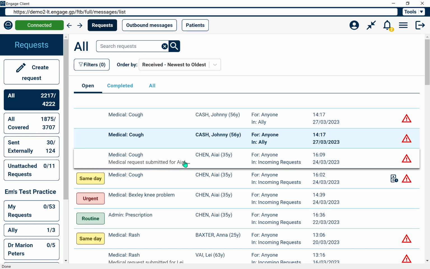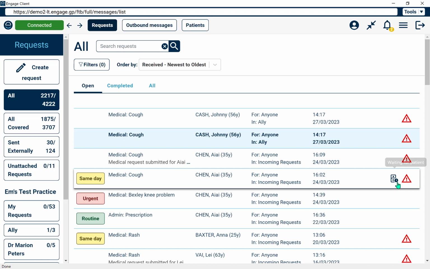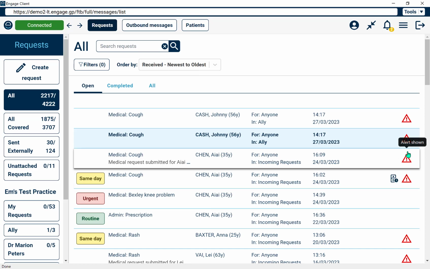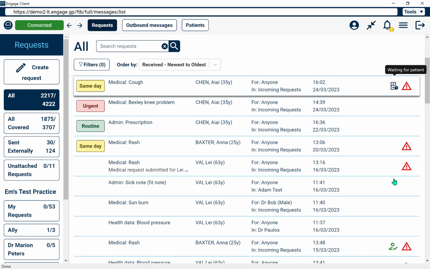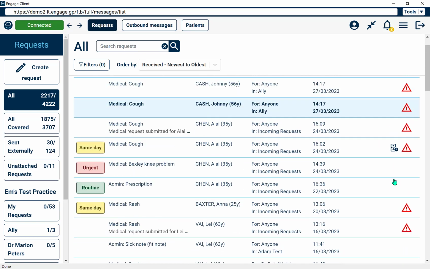You can also see the last line of text added to this request, so whether that's a note or a message from the patient, you'll see that last text line as well. And you can also see if you've selected waiting for patient, that it will show this symbol here to tell you waiting for the patient to respond. So as you hover over these particular symbols, it will tell you what they mean.